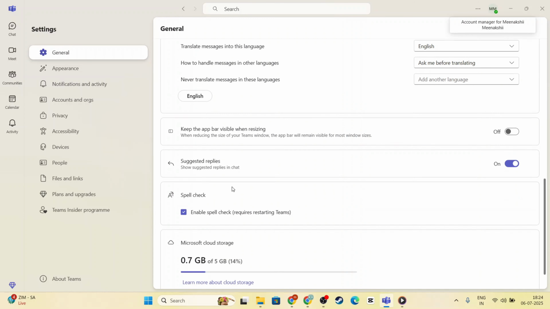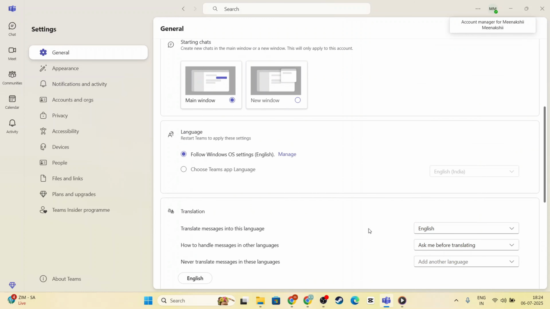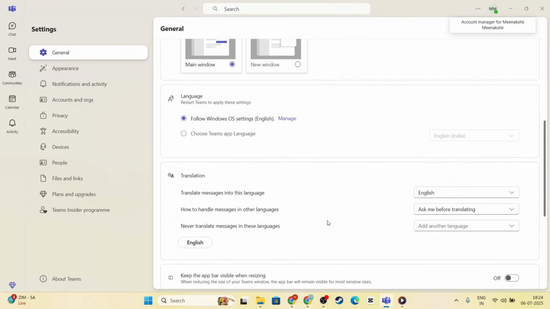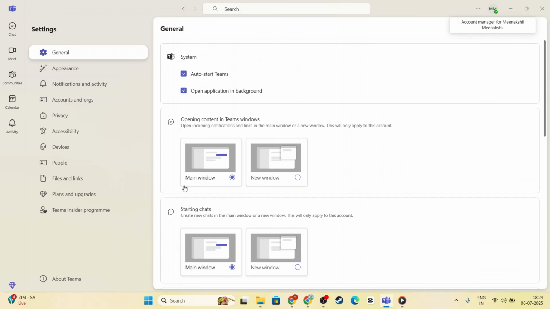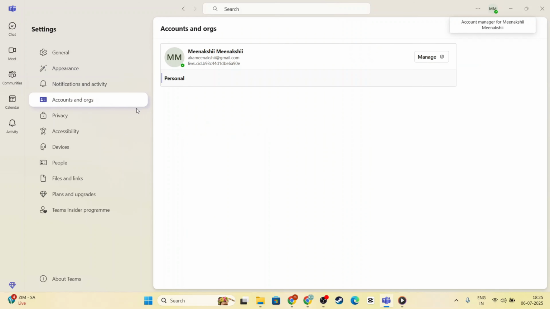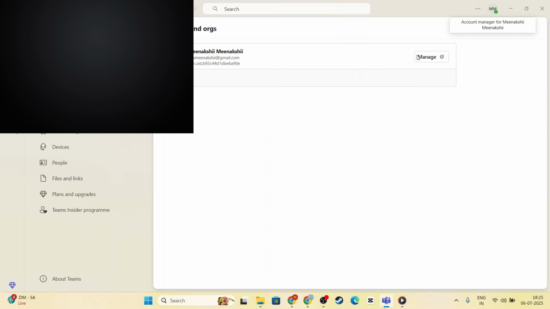Look for the part labeled Fun Stuff. Under this category, you should see multiple options, including the ability to enable GIFs. Make sure the toggle switch next to GIFs is turned on. This simple switch will allow you and your team members to send and receive GIFs in your messages.